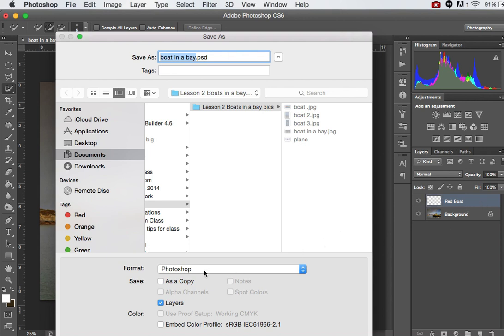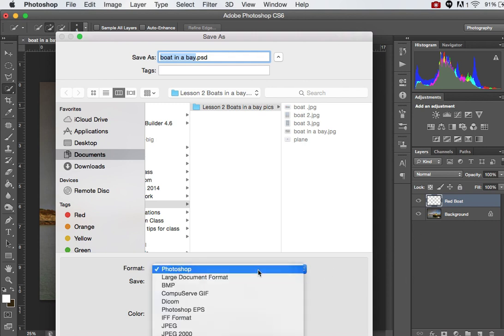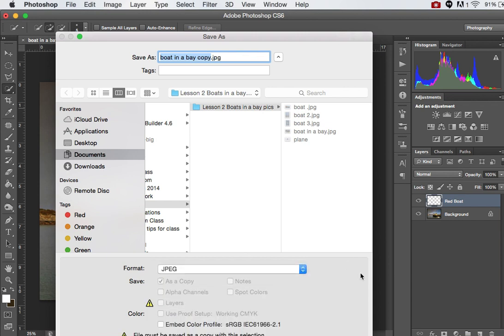If you save it as a Photoshop file, next time you open the file, you'll have these layers available to you. If you save it as a JPEG, which is a very common format for uploading images or printing images out at places, it'll compress the layers into one layer, and we don't want to do that right now.